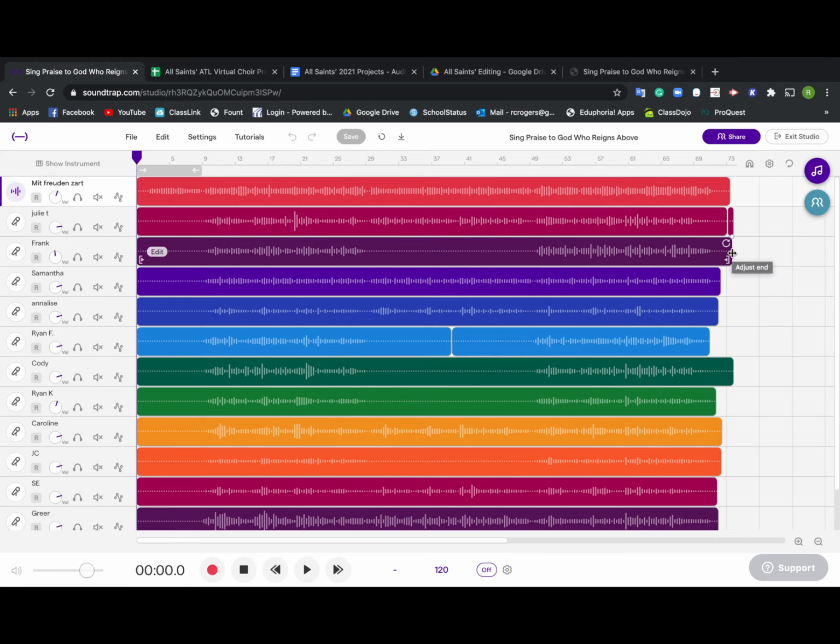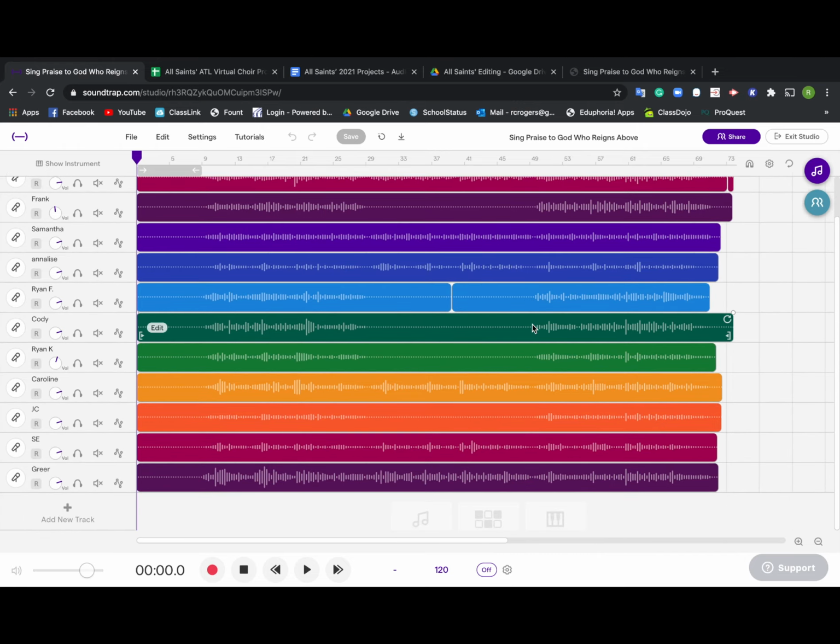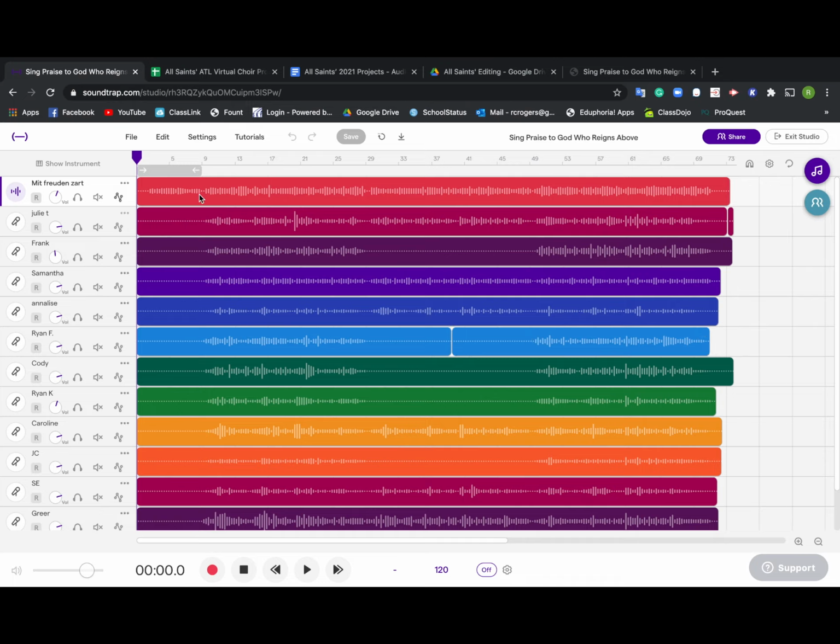Okay, so before I talk about how the singers come into this project to record, a quick overview of Soundtrap. Soundtrap is a digital audio workstation. Think like Audacity, but it syncs to the cloud. So anybody that I send this link to can come into this project and record their audio on it.